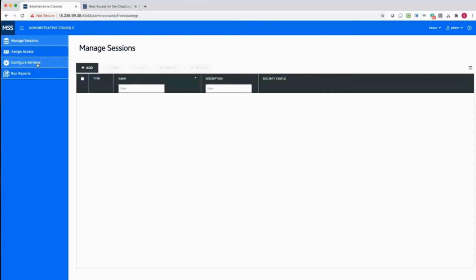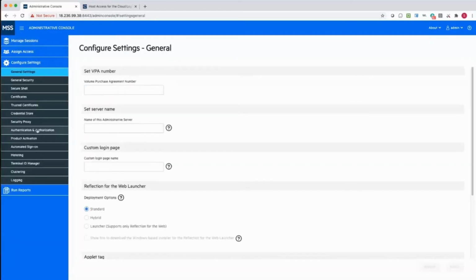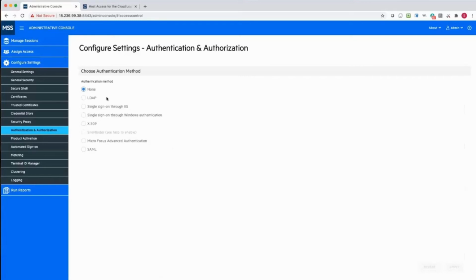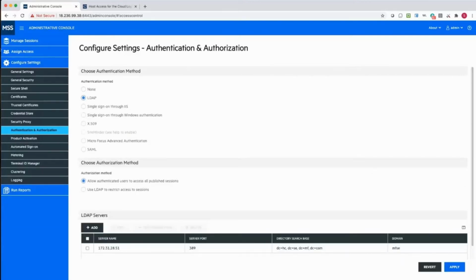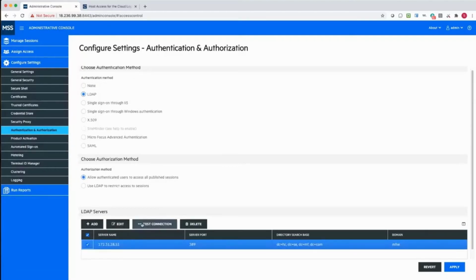But first thing we're going to do is configure authorization. What we're going to do is allow authorization and access to our sessions using Active Directory. What I can do is click on my configure settings, go down to authorization and authentication, and select the LDAP tab. Now I've pre-configured an LDAP here, and we can just take a look and see what it looks like.